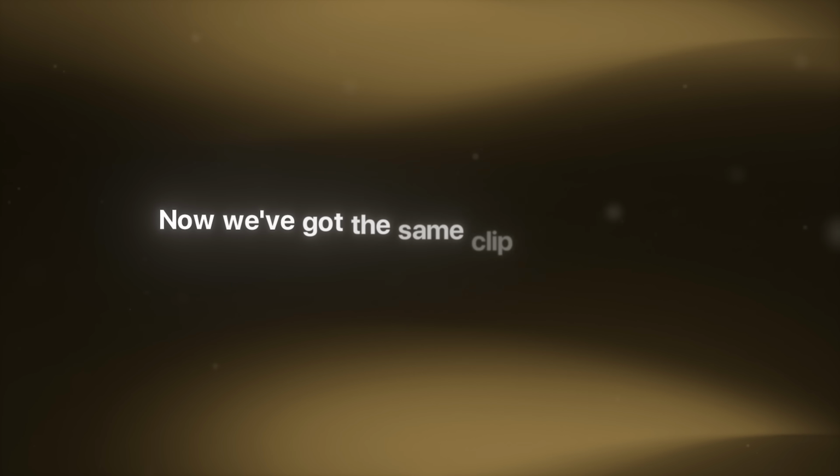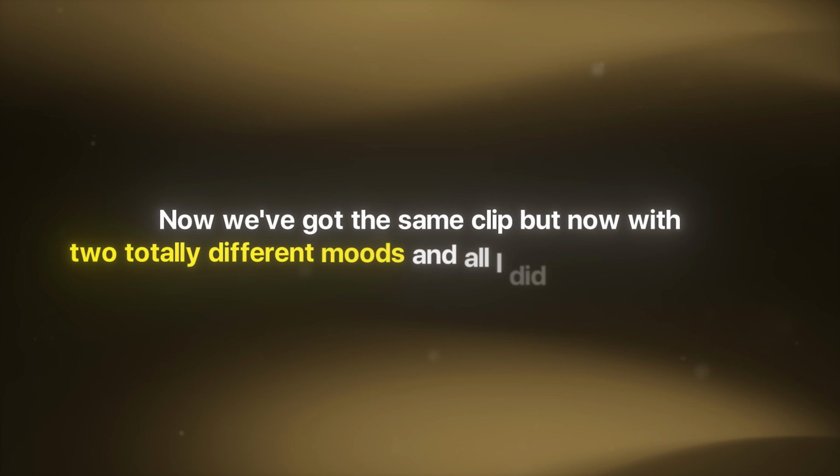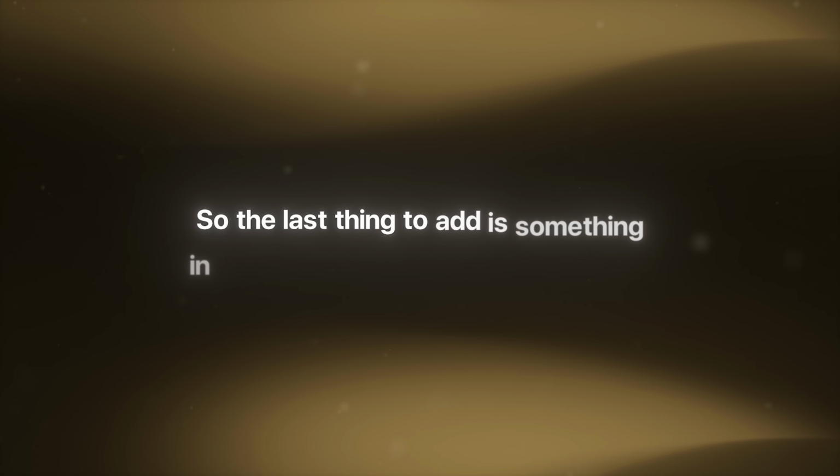Now we've got the same clip, but now with two totally different moods, and all I did was pick a preset. But the shot still feels empty, and it's missing that finishing touch, that final finesse, all because there's an empty patch of table right next to the bottle that has been sitting there the whole time. So the last thing to add is something in that empty space next to the bottle, and I want to change just that one spot without touching anything else.